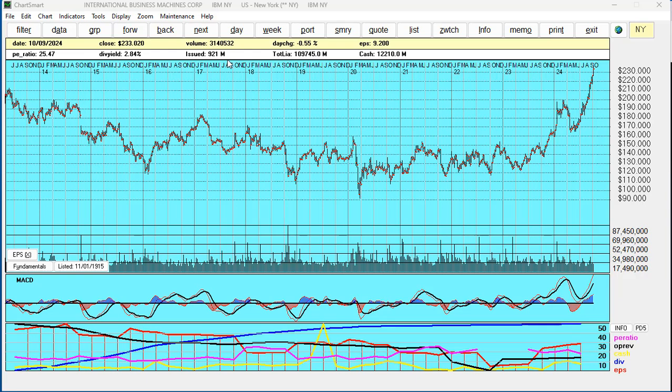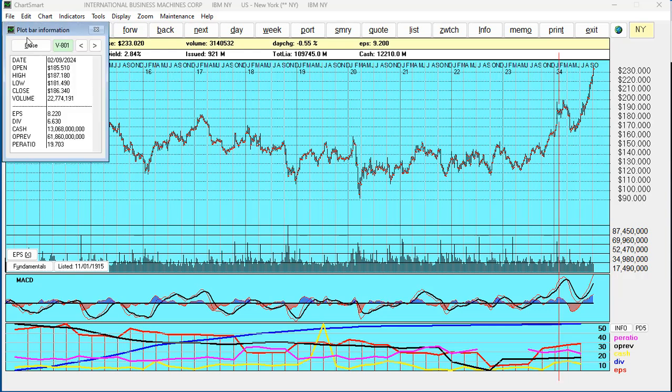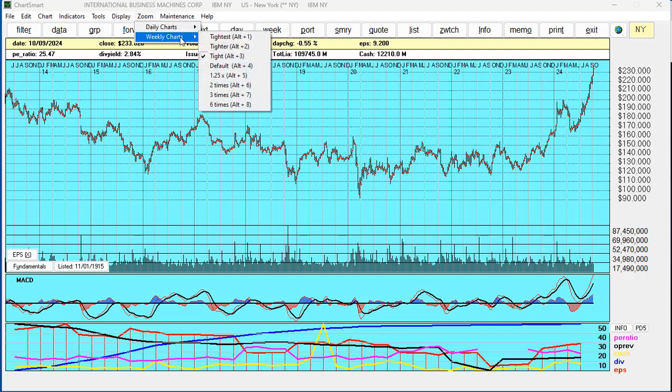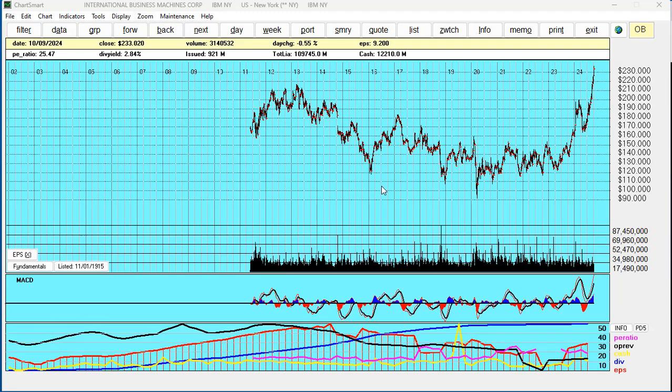Okay, so this is a weekly chart. You can see 2024 on the right, and then it goes back to 2014, so that's about 10 years. One of the features of ChartSmart Global is that it has more history, and it has the capability of 40 or 50-year charts. And if we go here to zoom and we go to the weekly charts and we just go tighter, you'll see that it compresses the chart. It goes back to 2011, which is about 13 years, and we will be adding more historical information as we get into it more.